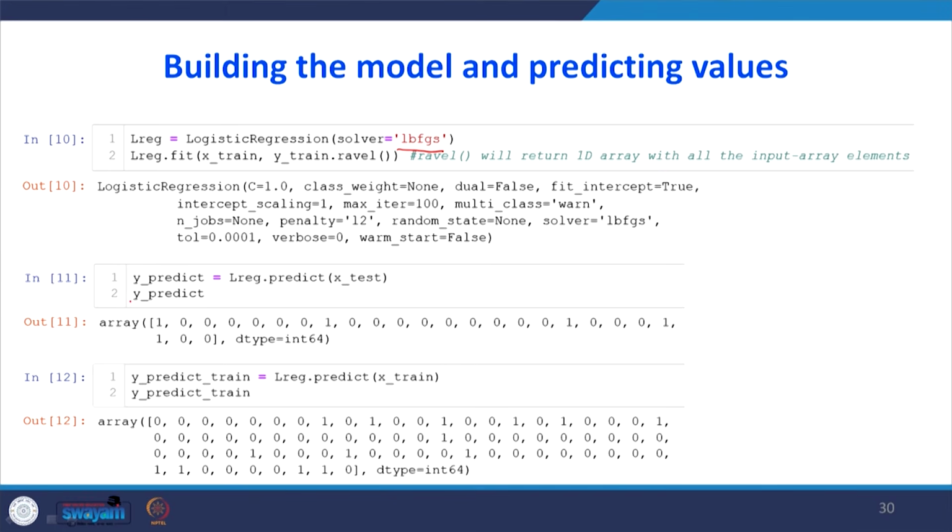Now, we will predict the y value by using the test data set. What I have done? We have constructed the model, then we will use the test data set to predict the y value.